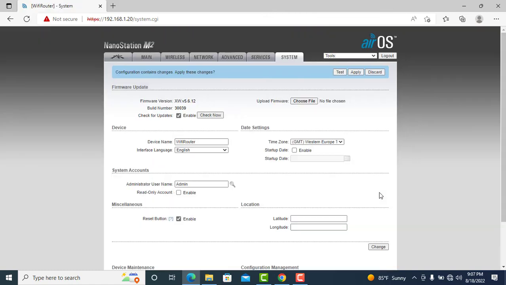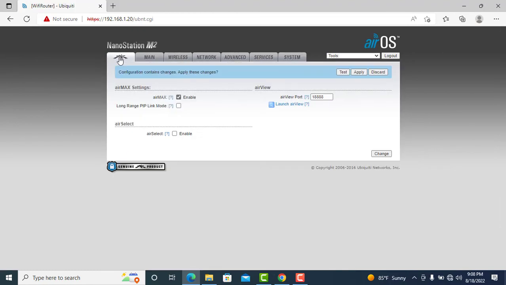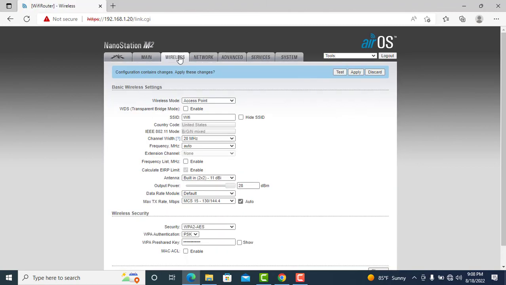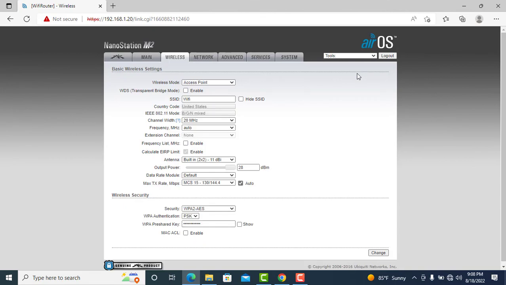Set it again and click Change. The last change here is to disable AirMax, since I'm not going to use AirMax. So we select disable, and don't forget to click Change again. Then I click Apply to apply the configuration changes that I have made.